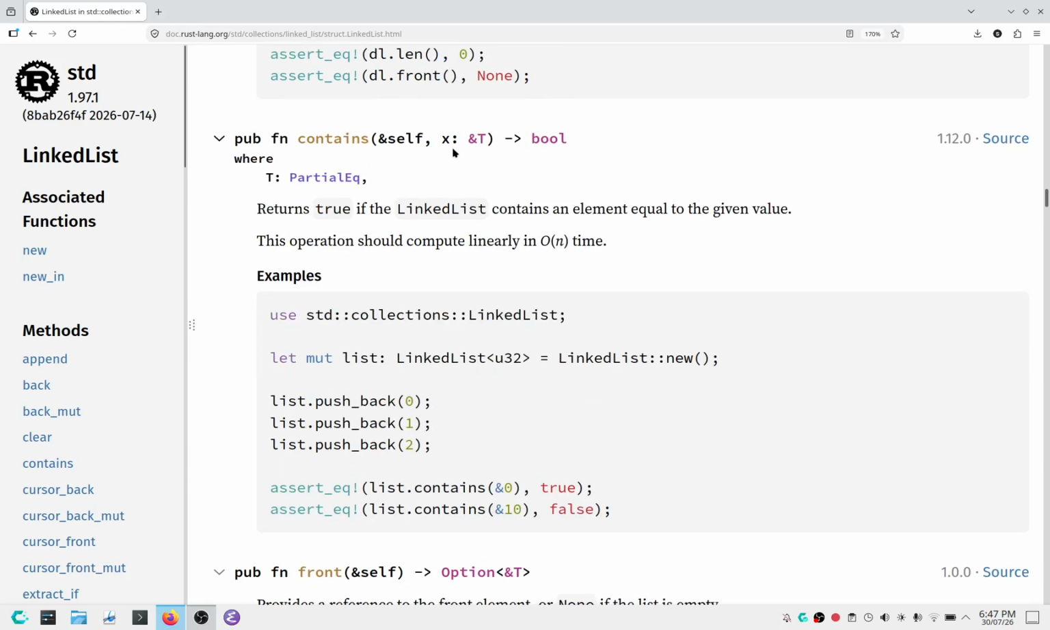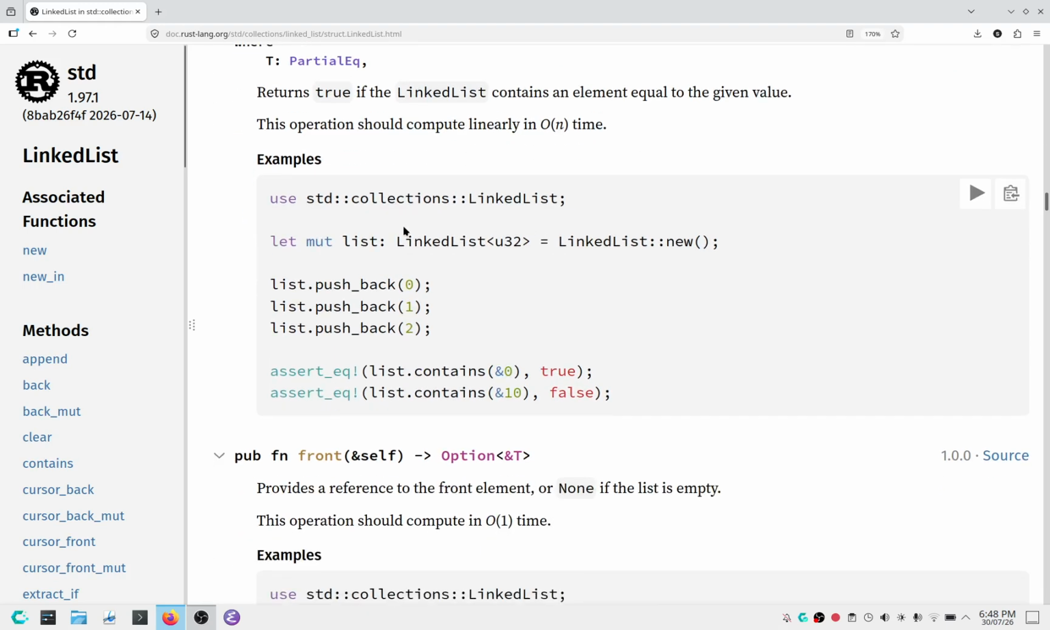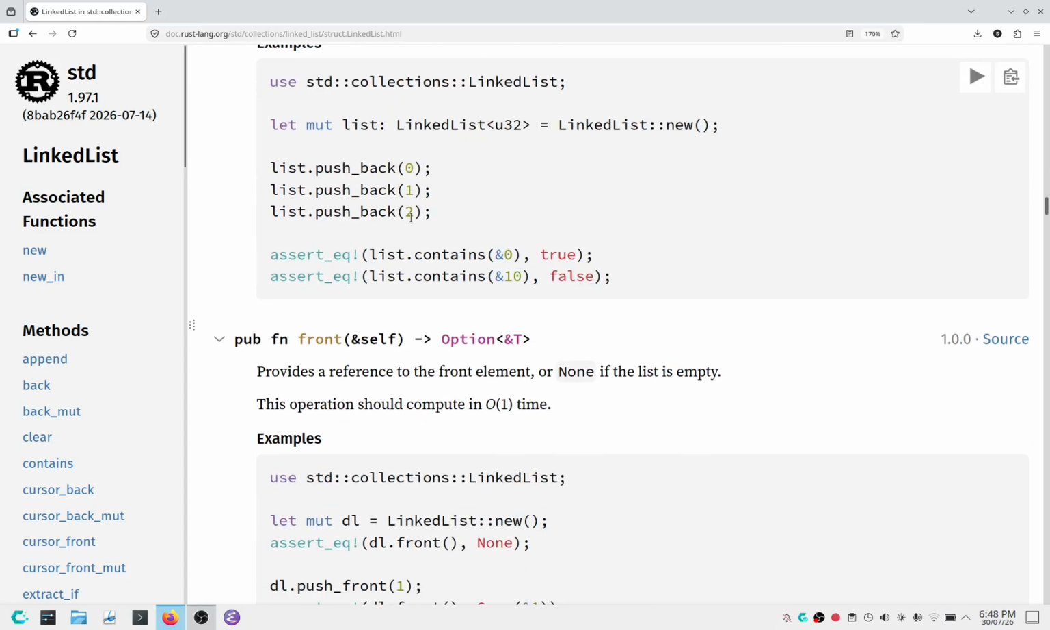Then we have contains, which takes a value of the same type as the list, and the trait which needs to be satisfied is PartialEq. This will be required for comparison for contains. It returns true if the linked list contains an element equal to the given value. This operation should compute linearly in O(n) time. So for example, we create a similar u32 list, we push back 0, 1, and 2, and we check whether it contains 0, which should return true, and we check whether it contains 10, which returns false.